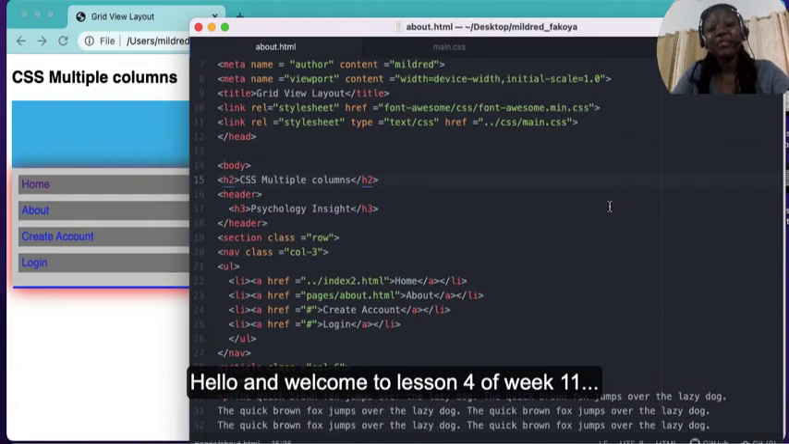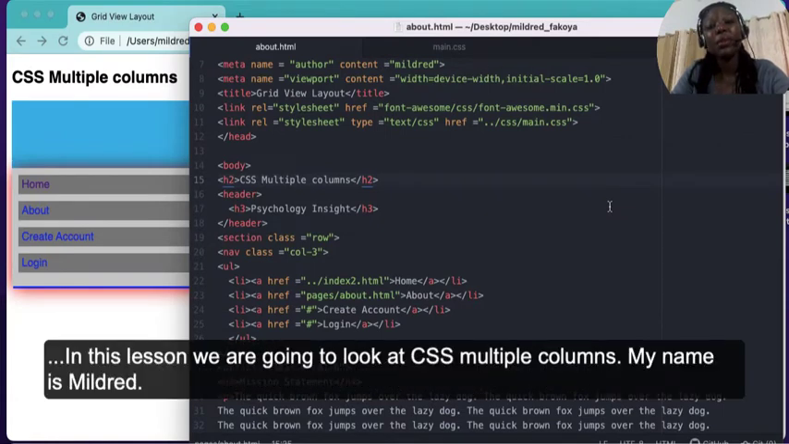Hello and welcome to lesson 4 of week 11. In this lesson, we are going to look at CSS multiple columns.